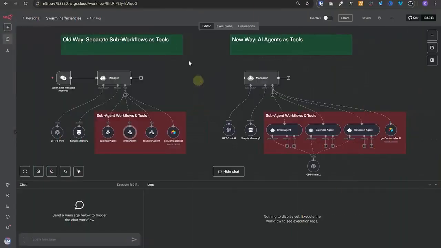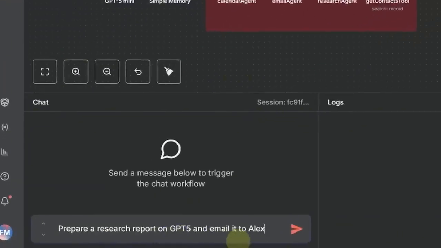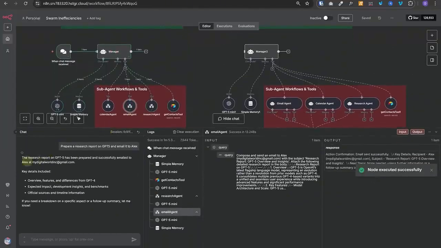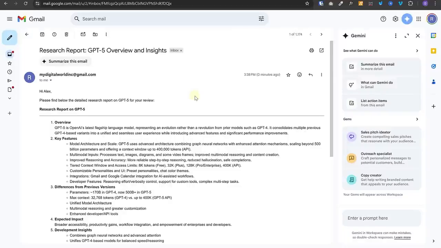Now let's try out the first workflow, where we are using sub workflows as tools for the main agent, and let's send this query: prepare a research report on GPT-5 and email it to Alex. The main agent has received the request. It made a request to the get contacts tool, got the email from the AI table, and then it made a request to the research agent workflow. The AI agent in that sub workflow is now doing all the research and preparing the final report. Once that is complete, it has made a request to the email agent sub workflow, and now the AI agent in that sub workflow is drafting an email and will send it to Alex. And this is the response we received: the research report has been prepared and successfully emailed to Alex on this email. And this is the email we have received.